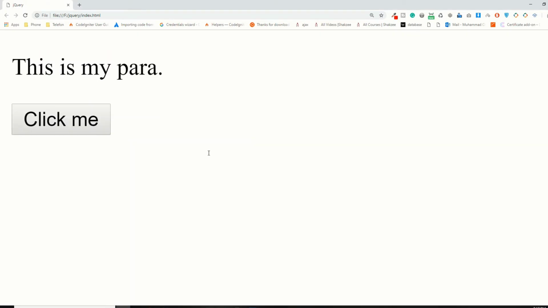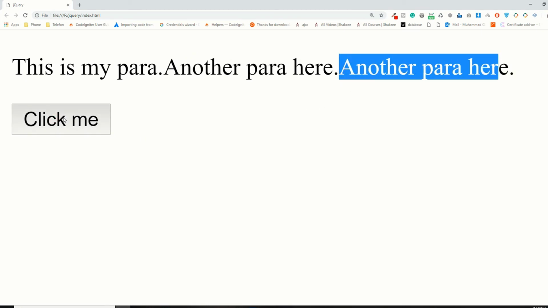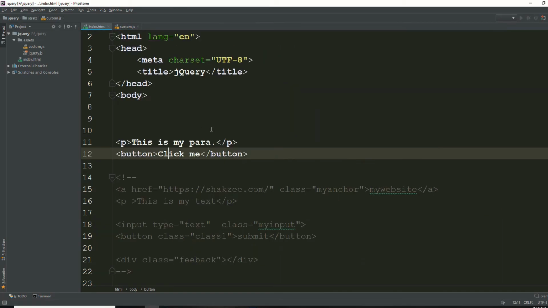Go to the page, refresh the page. You have a paragraph and a click button. Click on this. Now as you can see, you have just added another paragraph here. Click on this, you have added another paragraph here. So this is the basics.